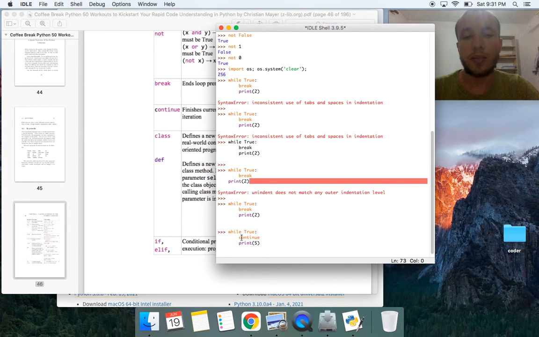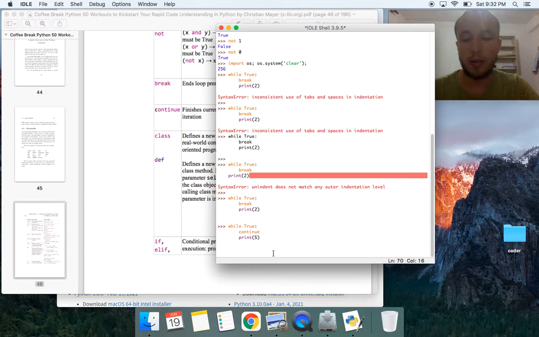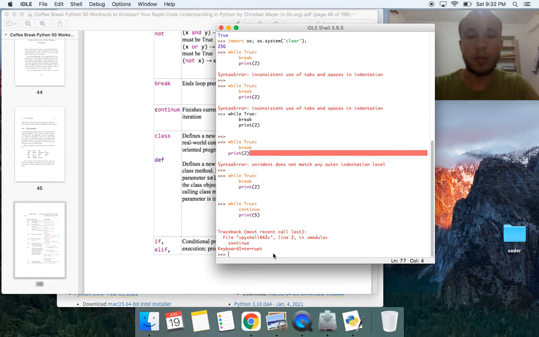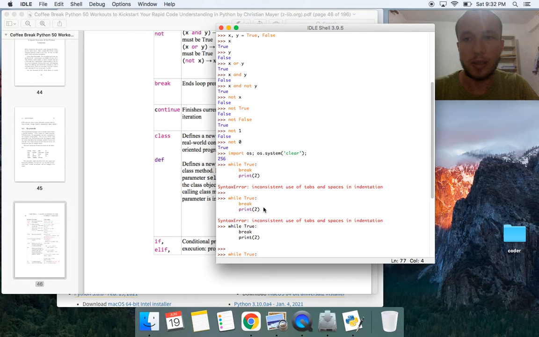So this doesn't break the loop, but what it tells is to continue to the next iteration. When the interpreter hits the keyword continue, it doesn't execute the block that comes after it, but just continues to the next iteration, and so on and so on. So it doesn't break the loop, but just continues to the next iteration. I'm going to break it myself.